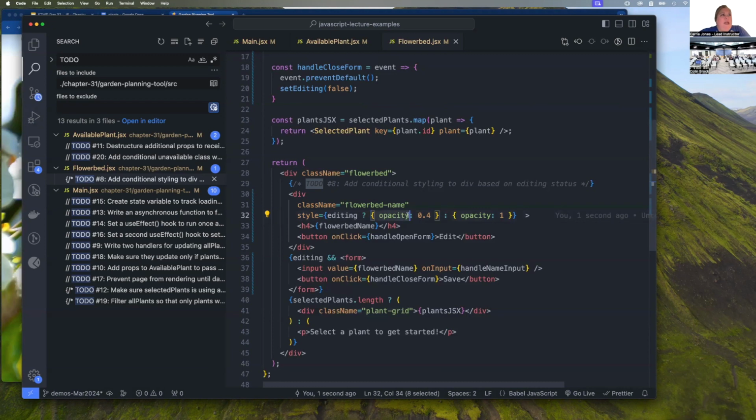Notice that with React, we actually have to provide here the actual object, the CSS object that we want to provide, not just the key value pair, which is what you would do if you were doing this with regular HTML. So that's what's happening here. We're saying, are we editing? If so, here's some CSS I want you to apply to this div. Otherwise, this is the CSS I want you to apply to the div. So it's either got full opacity or it's only 40%.